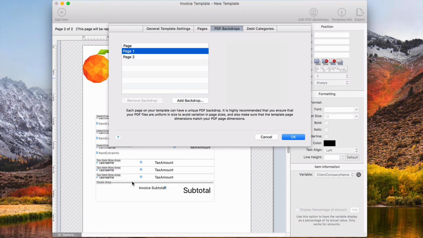So if you already have a pre-designed PDF template or backdrop or header or anything like that, you can use that as a backdrop in your Studiometry invoice template, and you can add that through this PDF backdrop section.